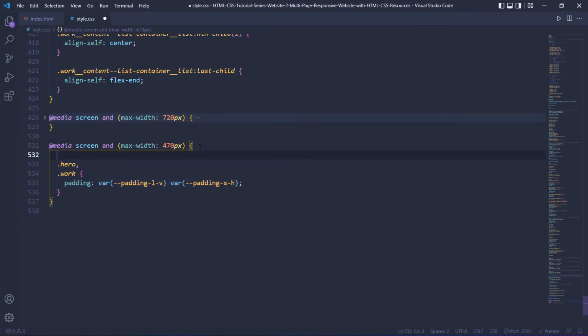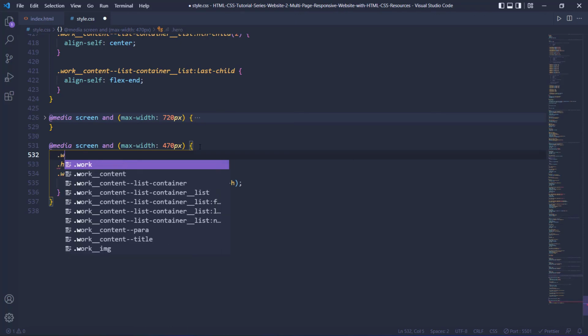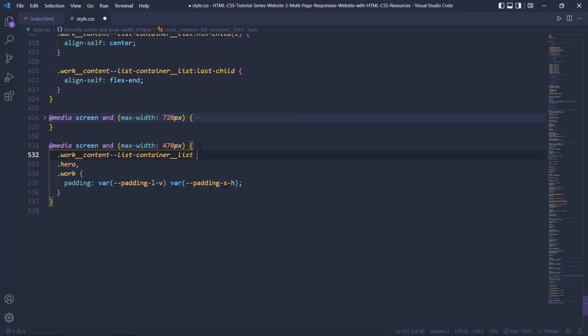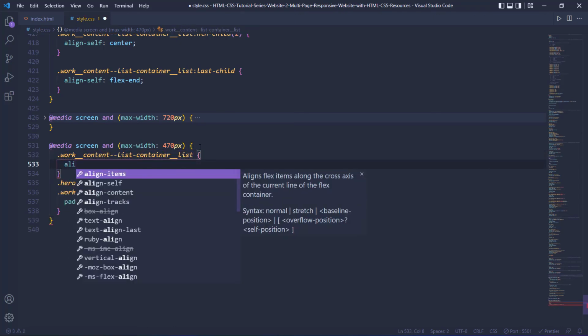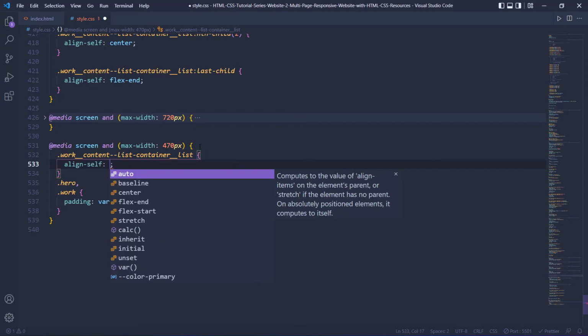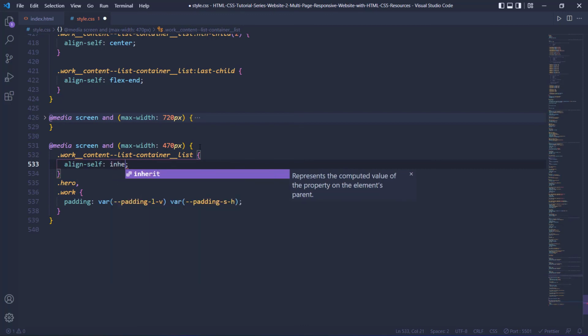Now it is the list container, so I'm going to say list. And in here, the align self value for all of these, they're going to be inherit. I'm going to say inherit. Now the inherit keyword or property value says inherit from your parent. So the parent, or I could say it in this way, the latest value that you have been using so far, just inherit from that value. And the latest, it is going to be the flex start.